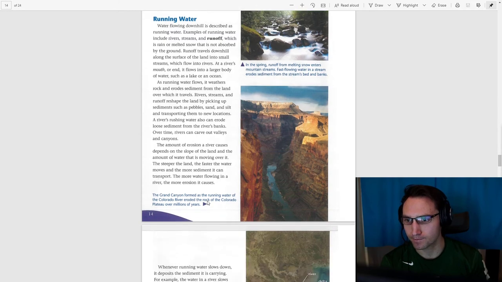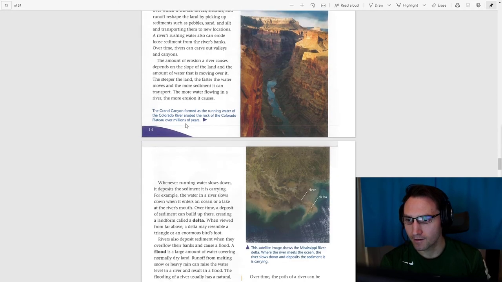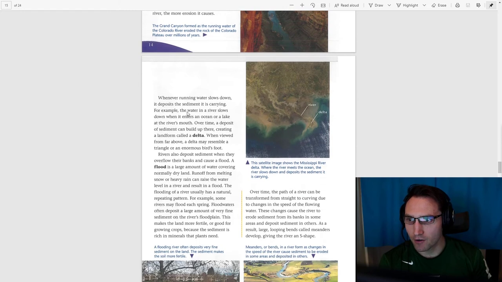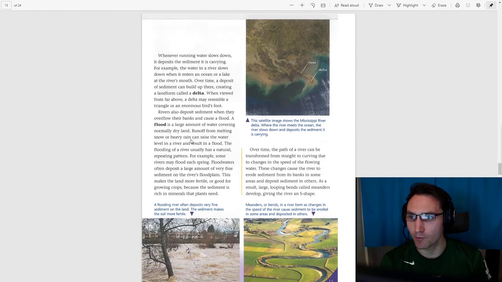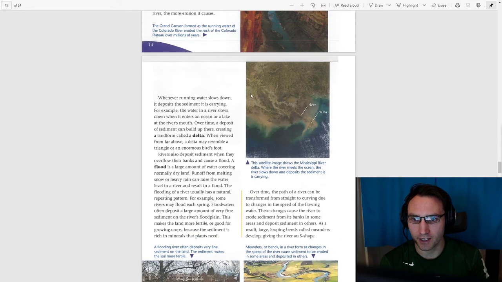So whenever running water slows down, it deposits the sediment it is carrying. For example, the water in a river slows down when it enters an ocean or a lake. At the river's mouth, over time, a deposit of sediment can build up there, creating a land called a delta. Let's pause and look at this right here. This picture shows us what a delta is. We have this river carrying sediment and then depositing it at the mouth of this ocean. And now it's been built up. Now this is called a delta.